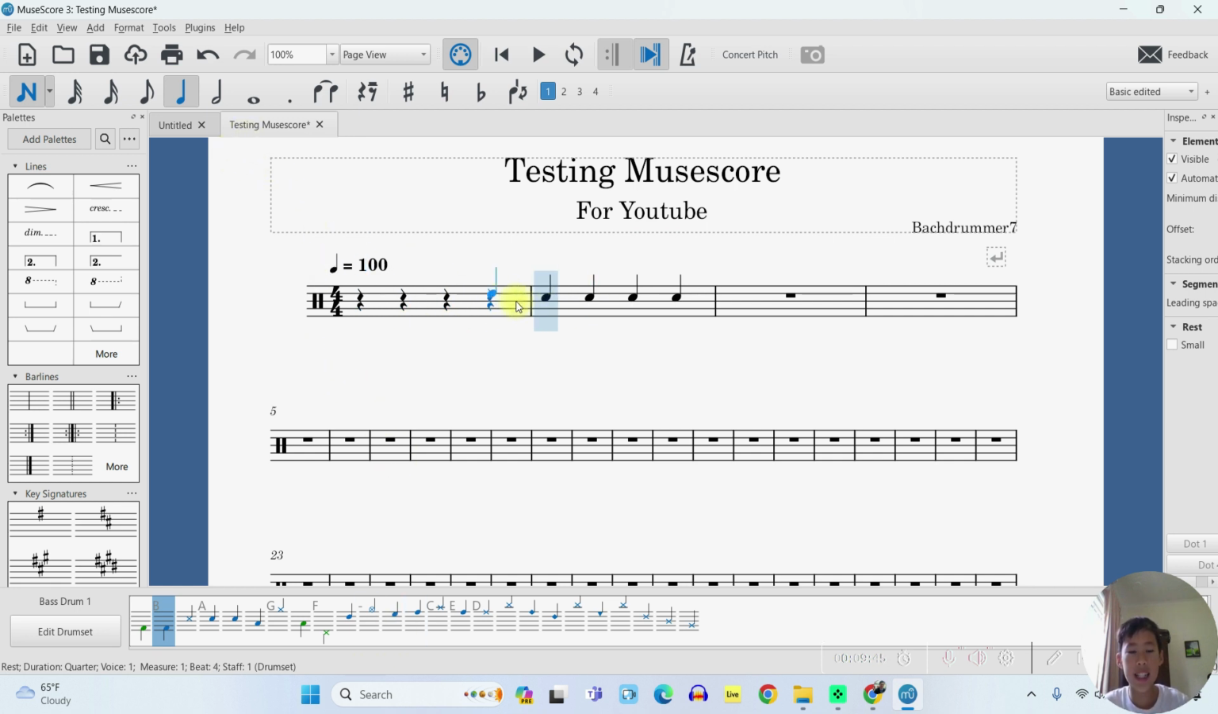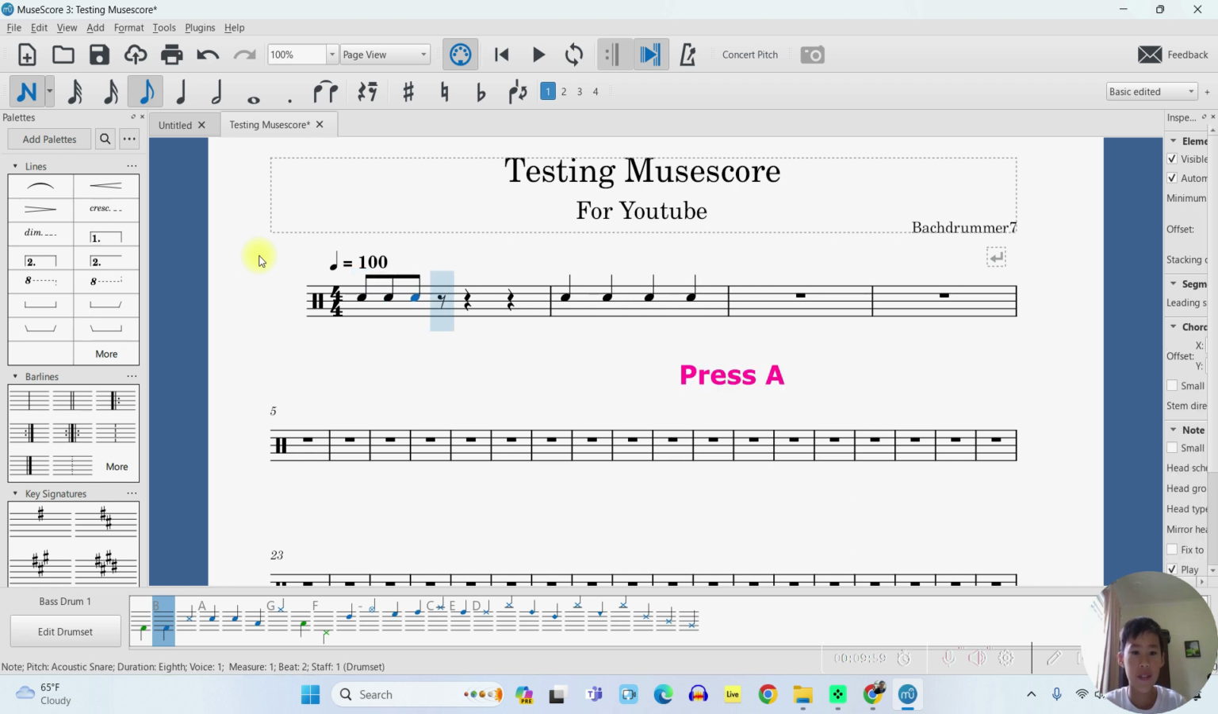So let's say these snares are quarter notes, right? I want to make them 8th notes. So at this top bar over here, you can see that there's a bunch of notes. You can make them 8th note, 16th note, or 32nd notes. So I want to make these snares 8th notes. And watch, as you press A, it should become 8th notes.